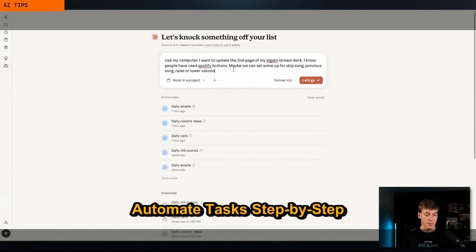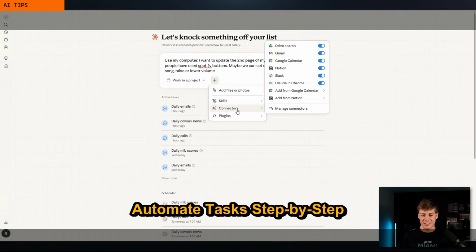The key variable to adjust for the best results here is the refinement of your instructions. If Claude struggles, break down complex tasks into smaller, more granular prompts. For instance, instead of one long prompt, first tell it to open Asana and log in, then navigate to the Q3 marketing campaign project, and so on.